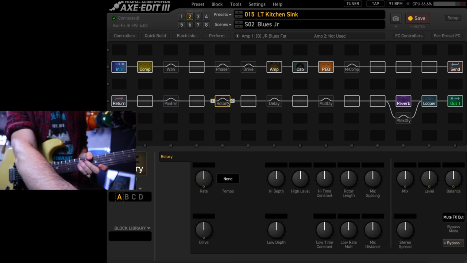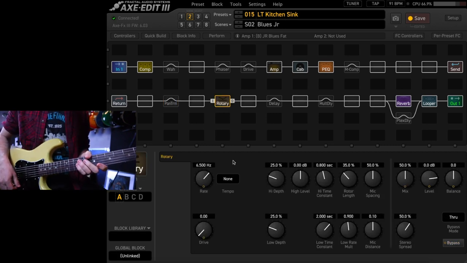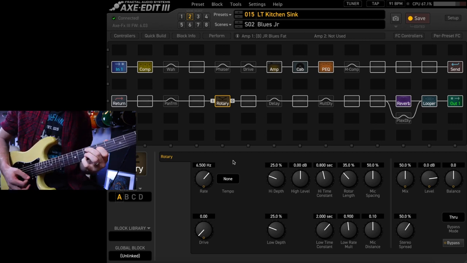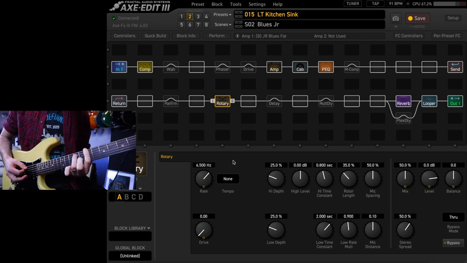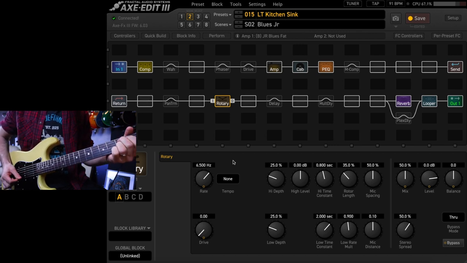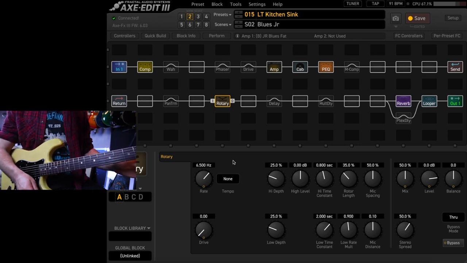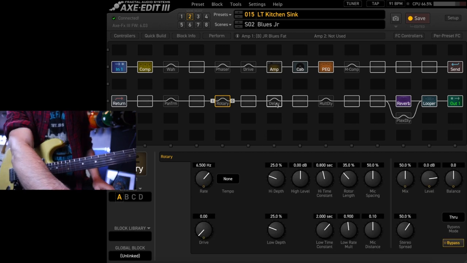Another option is the rotary block. This is pretty much at the stock settings. I just popped this one in, but I think it sounds fantastic. I get lost in that rotary block fairly often, believe me.